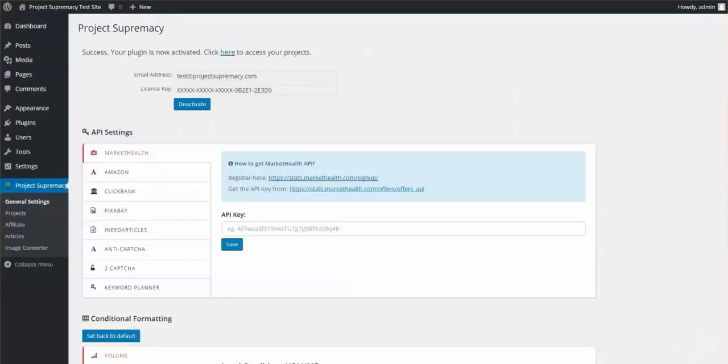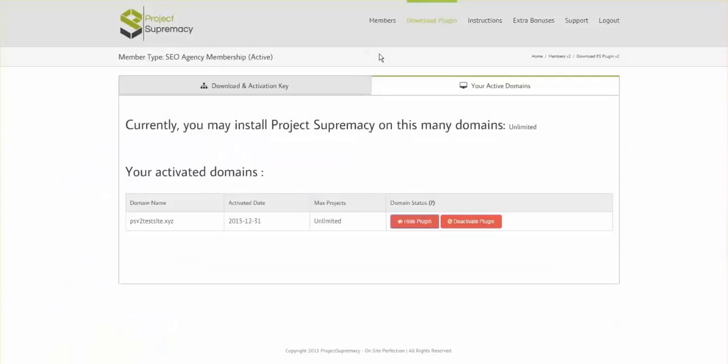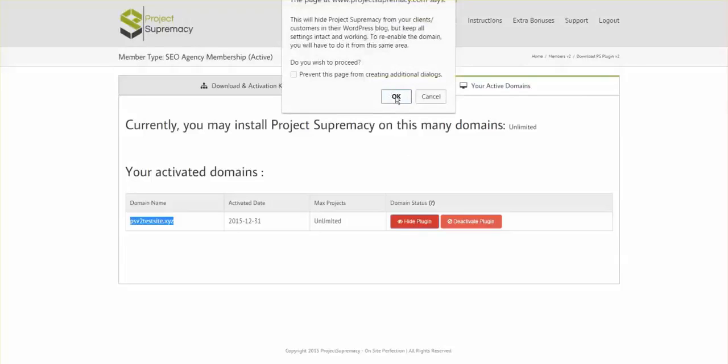So okay, everybody, one last feature to show you with the plugin, and this is super powerful if you have the agency version of the plugin and you have it installed on a client's site. So you'll notice this is the Project Supremacy test site, but what I'll do is go log into my members area of Project Supremacy that this account is associated with, and you'll see we list the domains that you have the plugin installed on, and you'll notice we have a hide and a deactivate function. So if I wanted to put the plugin on a client site, but I don't want them to know the work that we're doing, I'm just going to click this hide button, and it's going to ask you to confirm your changes.